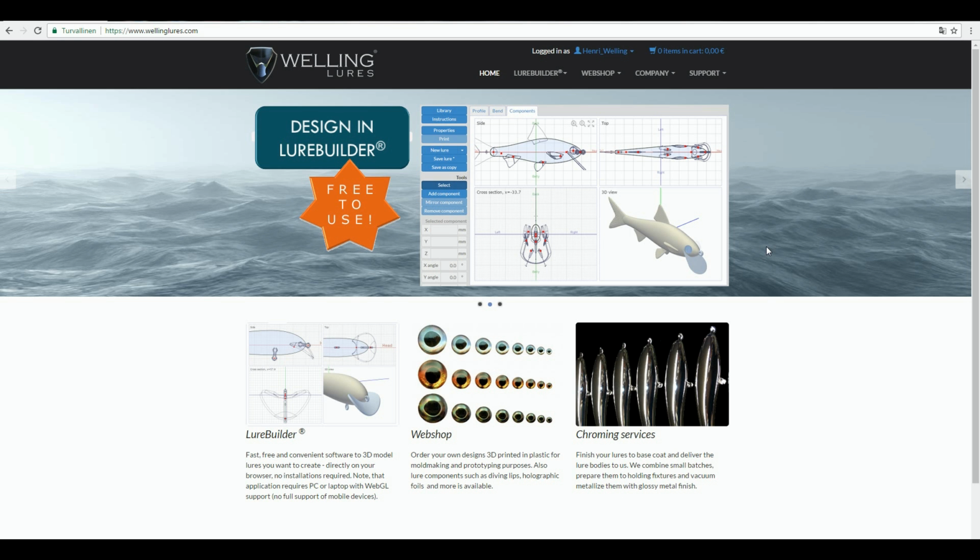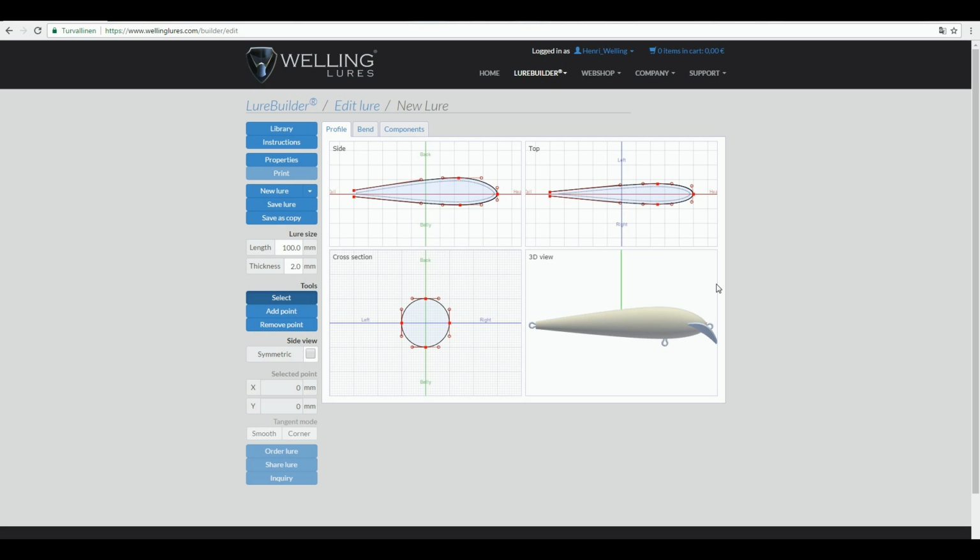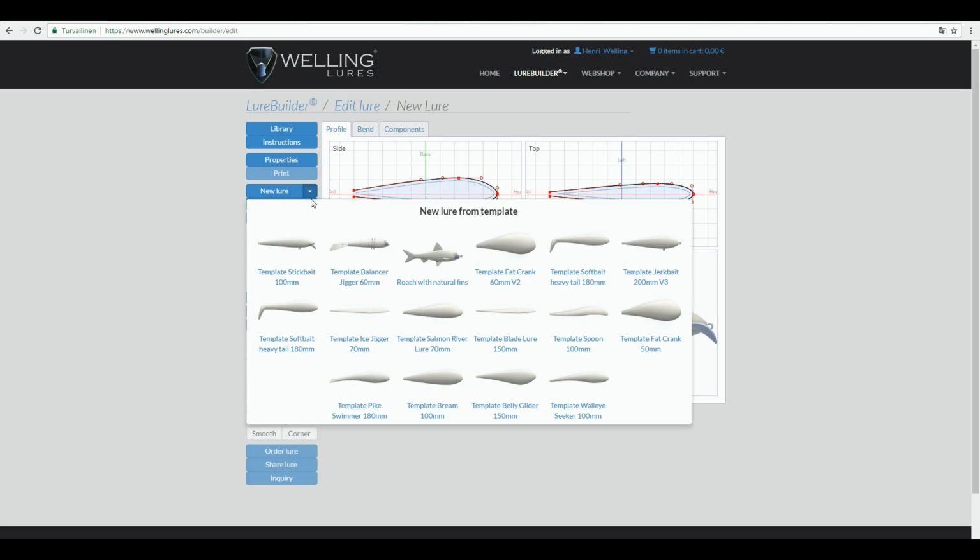A brief introduction to the LureBuilder. The world's first 3D modeling software focused on fishing lure design. In the LureBuilder, you can select from many free templates that you can use as a basis of your design.